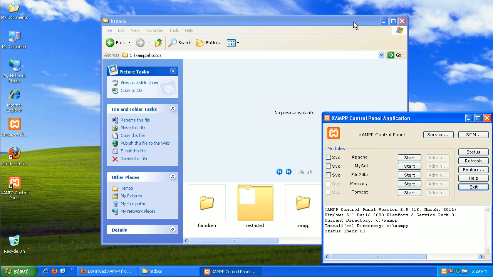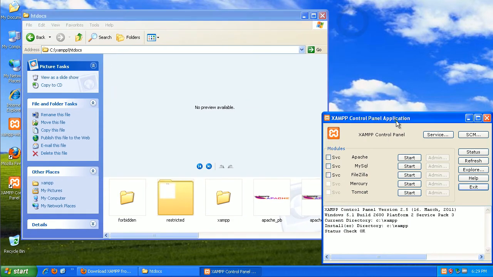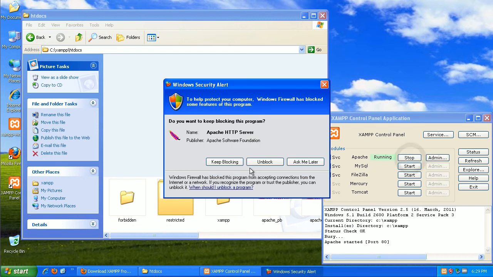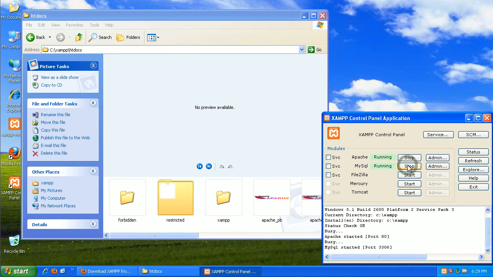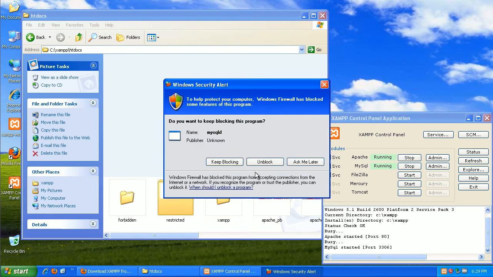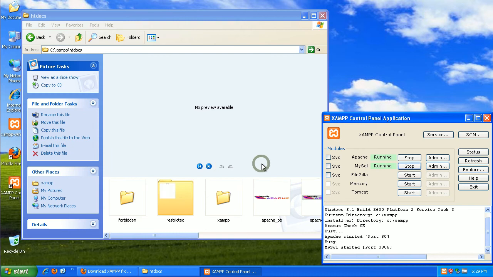All right, so now when we go to the control panel, we should be able to start this Apache. Let's unblock it. And so we can see that it is running, and this is in our control panel. We can see which one of these services are running or not. Let's go ahead and start the database as well. We don't need this yet, but we're going to need it in the future.